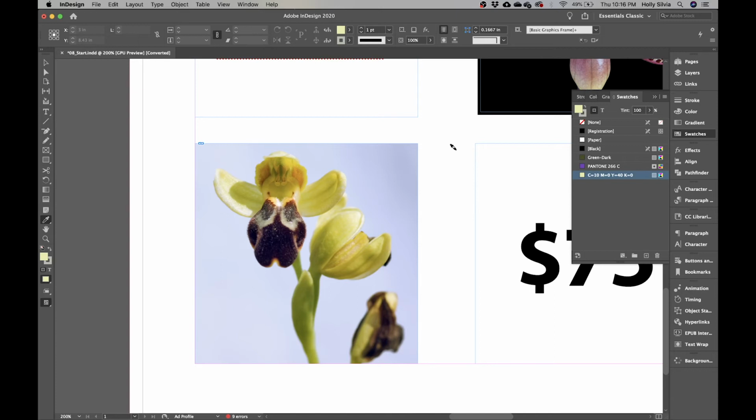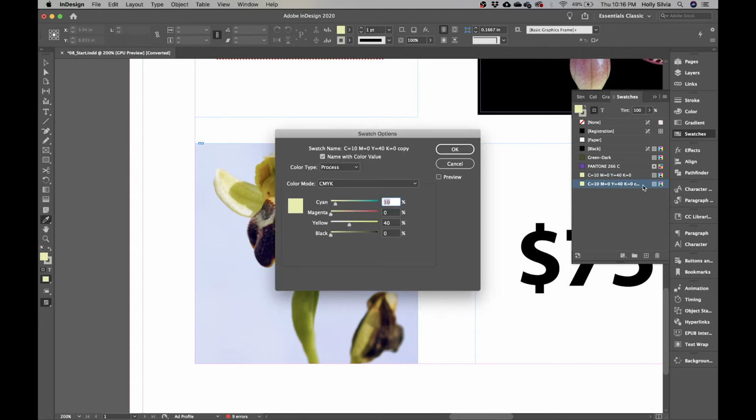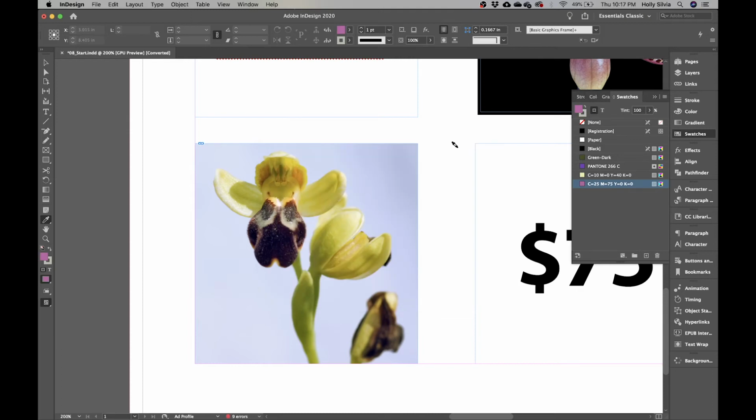I'm going to go ahead and add another color, and I'm just going to go down to this new swatch button. Now if you hit that, it should just duplicate the one you already had selected. I'm going to double click on it again, and I'm going to change the values. It's going to be 25, 75, and 0, 0. And it should give you this purplish pink color, and just hit OK.